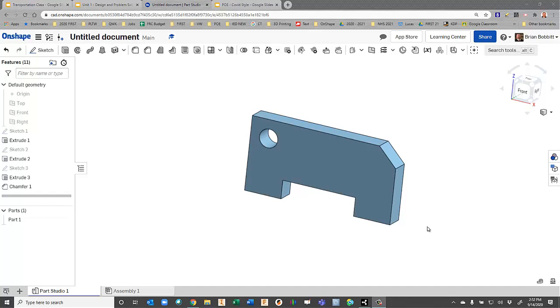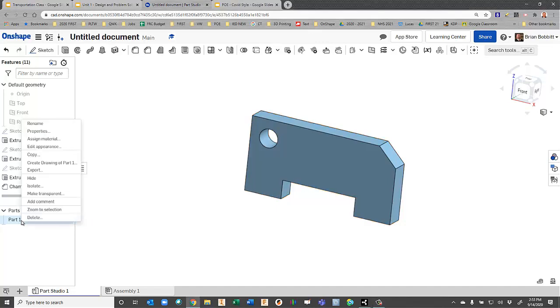So we're going to take a look at how to create a multi-view drawing using Onshape. So here's one of the parts that we've done in class. Now we're going to take that and create the multi-view. To do that, after we create the part, we go over here to the right side below the parts section, right here where it says part 1, or whatever other part if we had multiple parts on the same page. We're going to right click and say create drawing of part 1.